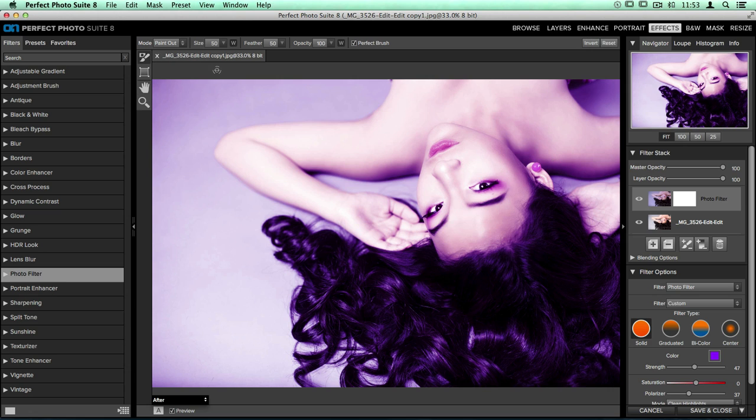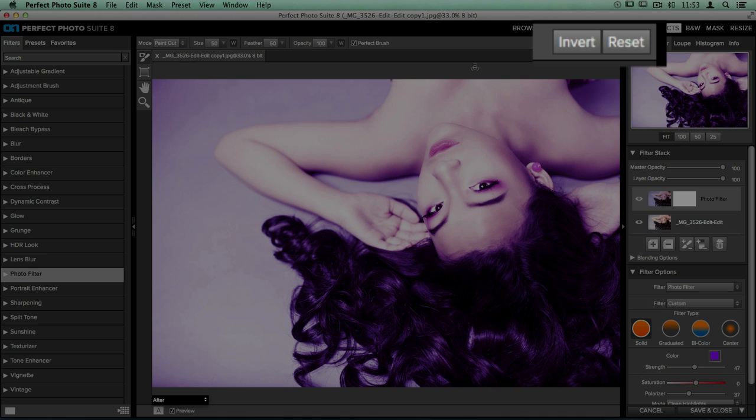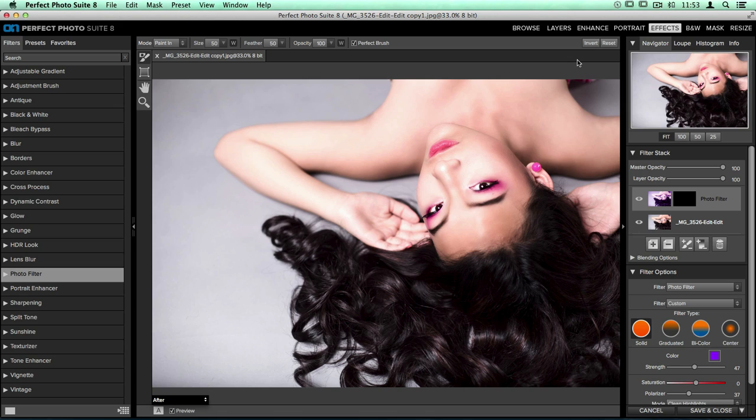Now the first thing that we need to do is up in the top right-hand corner of the tool options bar. We want to click the invert button. By doing so, it inverts the mask, so now, instead of having to paint out that purple over 90% of our image, we only have to paint it in very intricately on the small spots that we want.